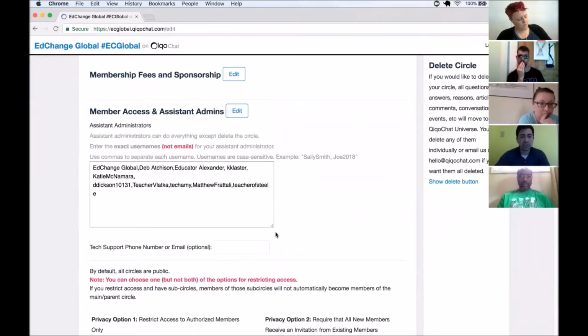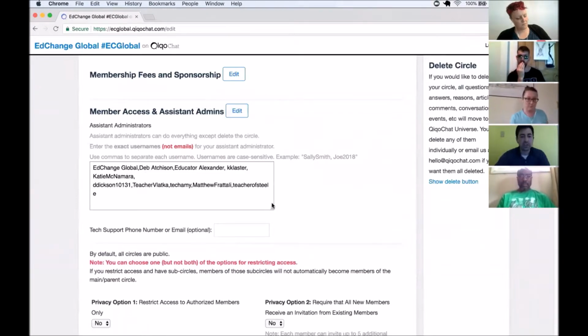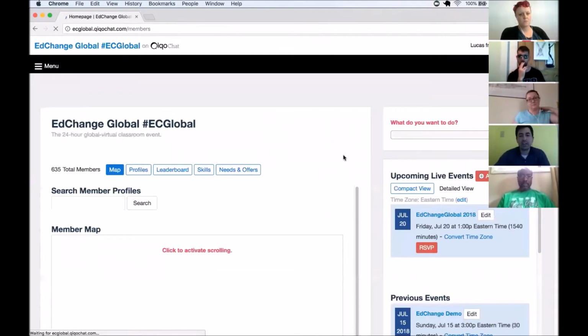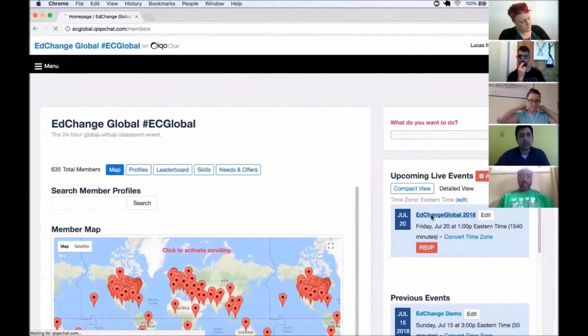But if you don't see your name on that list and it's supposed to be on that list, we'll be sure to put it there after this call, because I think there's probably a bunch of people that are both present and not present that need to be added. And then what that gives you is when you open up your event, you have the admin controls.